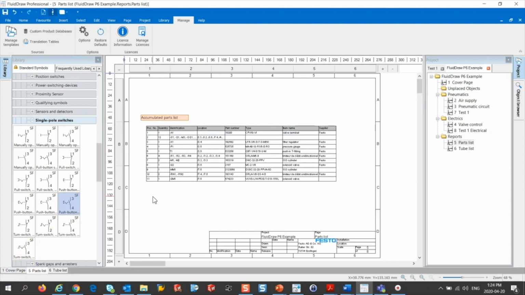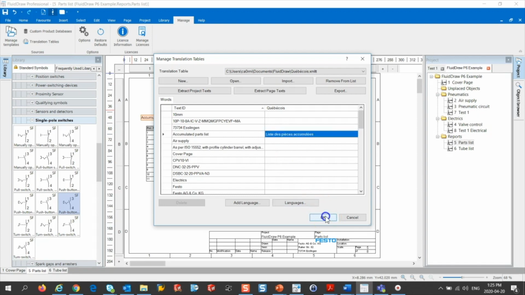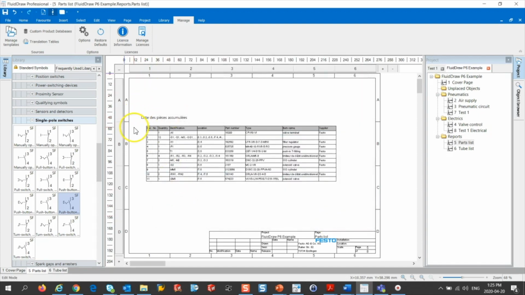This can be easily remedied by hitting the Manager tab, the translation table. Note that the translation table that we just created is still up and running. And all we have to do is find our accumulated part list text that we want to translate. Click in here, translate the text, hit OK, and like that, it has been translated.